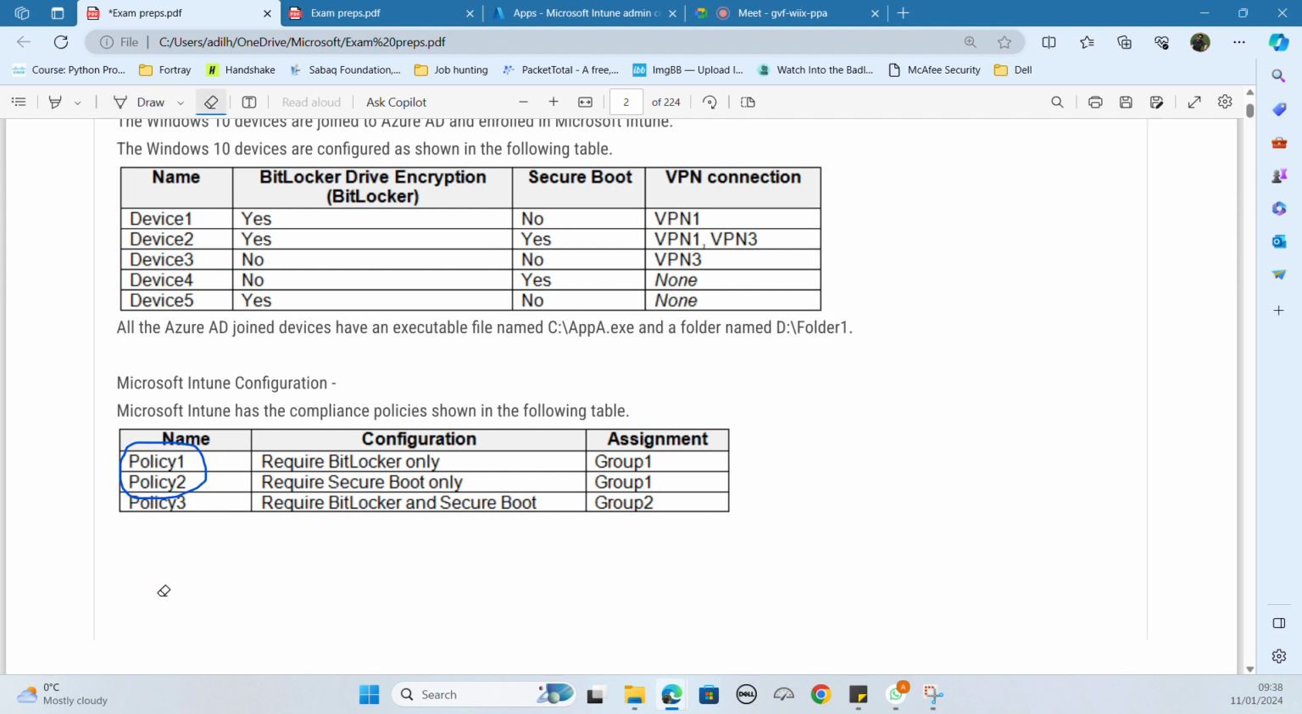But Adil, policy one is only BitLocker, and they create group one, and policy two requires secure boot only. That's the difference. But they create a new group to apply policy three. So they both have required BitLocker and secure boot.